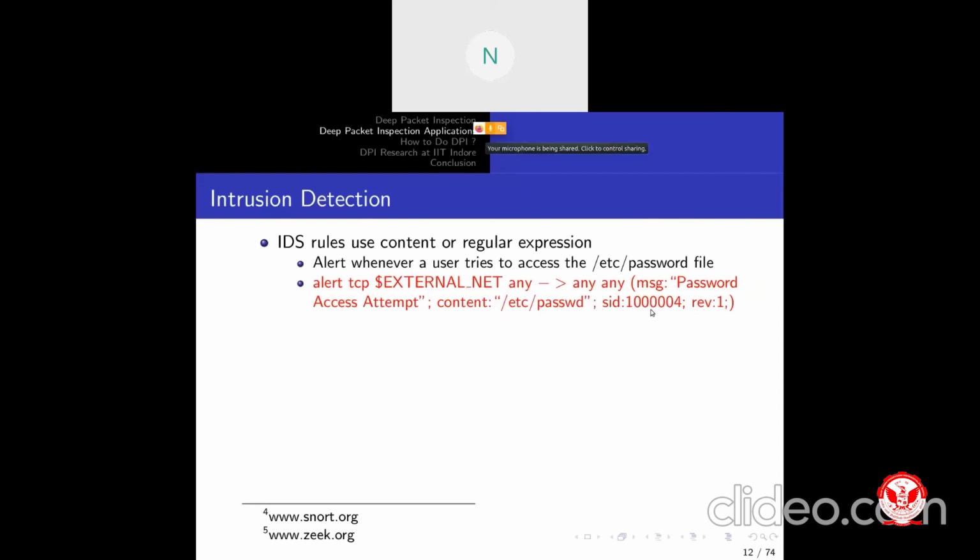This is SID, 1000004 and a revision number, something like that. SID means signature ID. When I see an alert message being written into a log file, I want to see which signature generated this message. So every signature has a number, an ID, so I can match the signature and the alert from a system administrator's perspective. This number is written. Revision means which version of the signature. You can have multiple versions of the same signature.